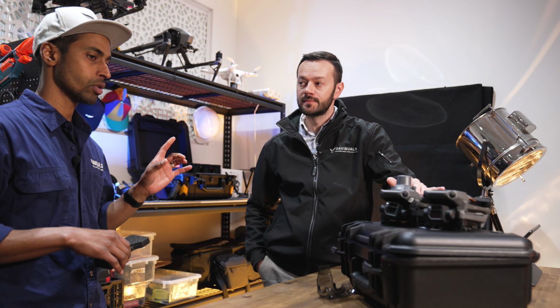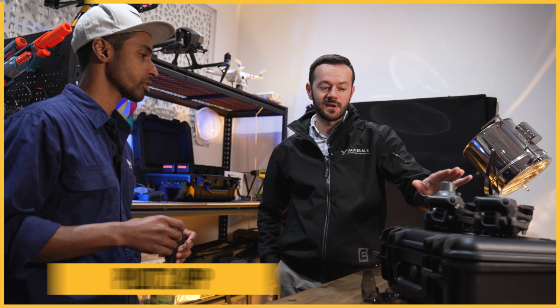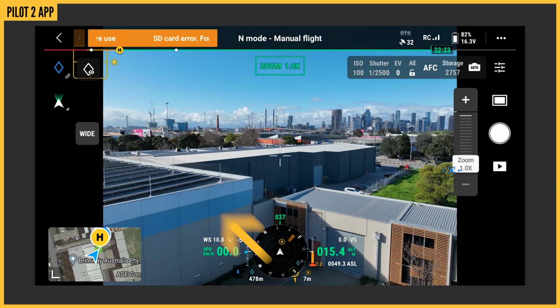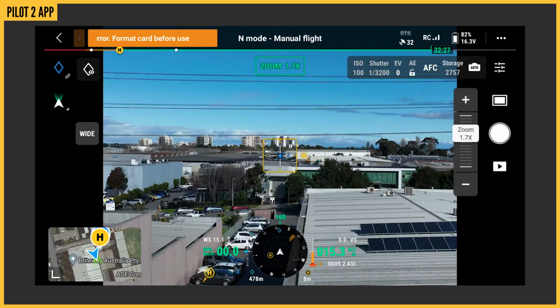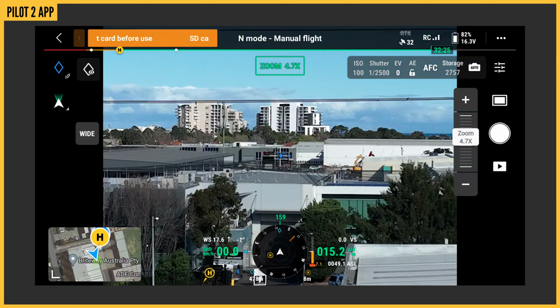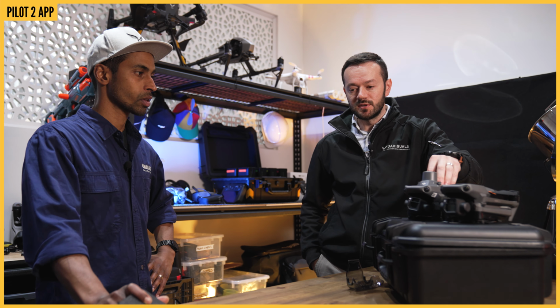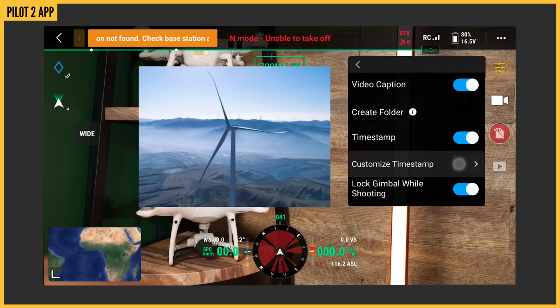So tell us a bit more about Pilot 2, is it different or the same as the M30? Same as the M30, which is great because you've got all the same features. You've got your pin drops, where you can drop a pin on the map and the drone will turn and face that direction. So even line of sight, you can do small links with this. Timestamps as well, and security features are the same as the M30 and M300. Also, you can customize the timestamp and add in your own text.